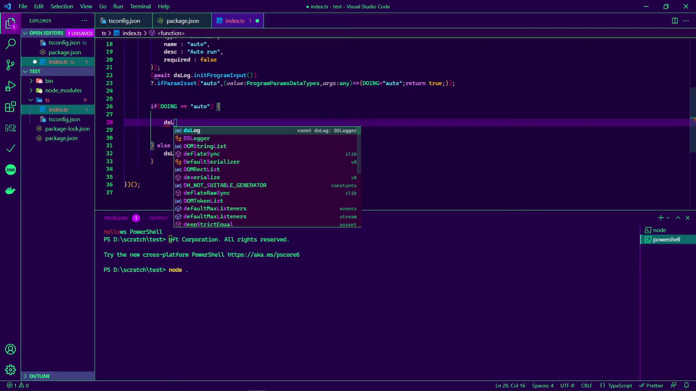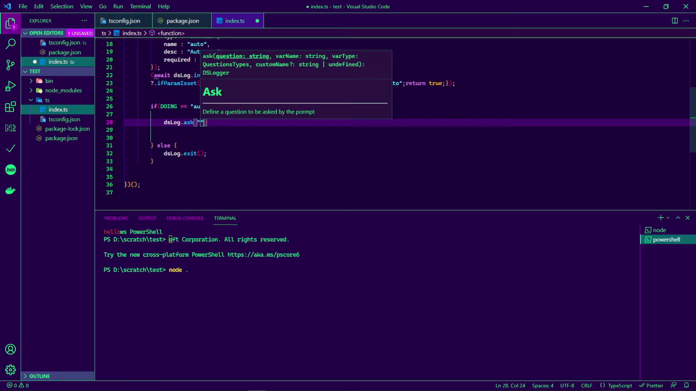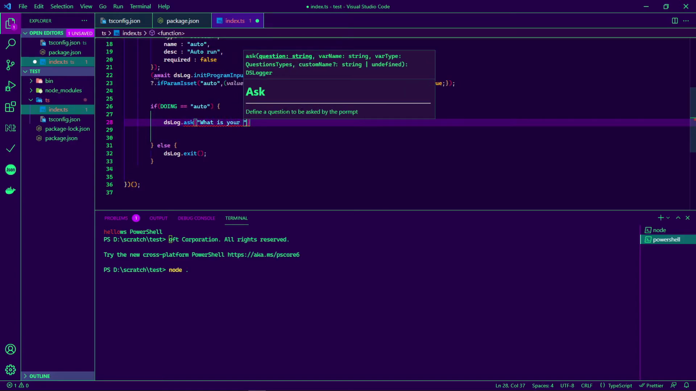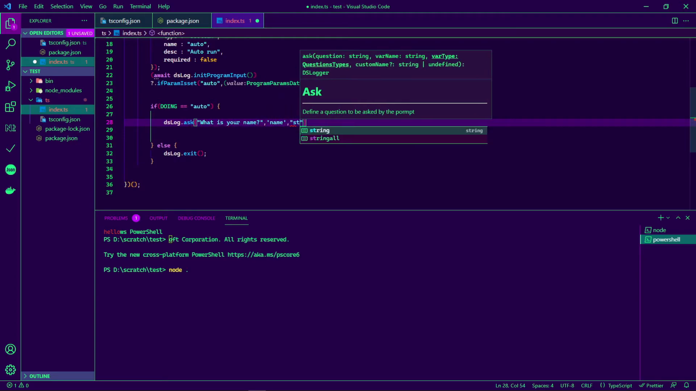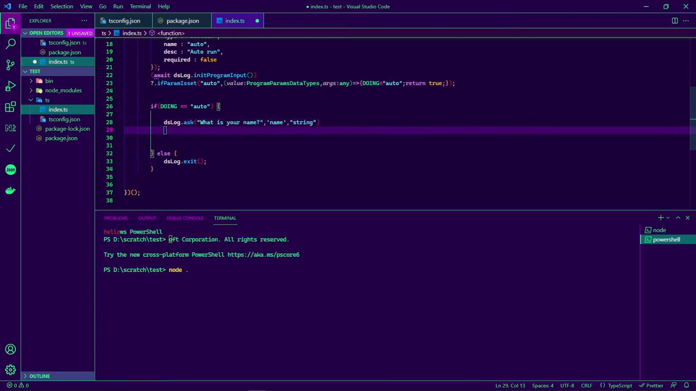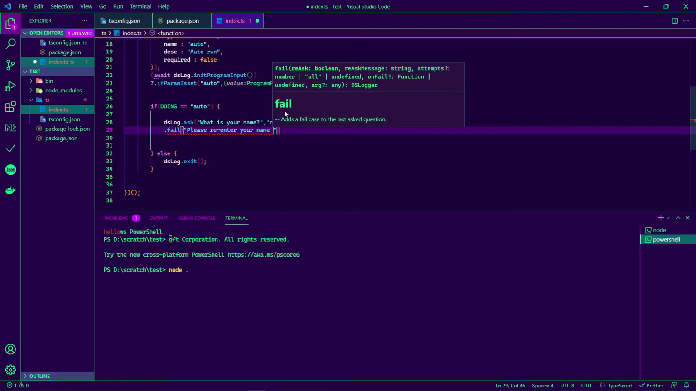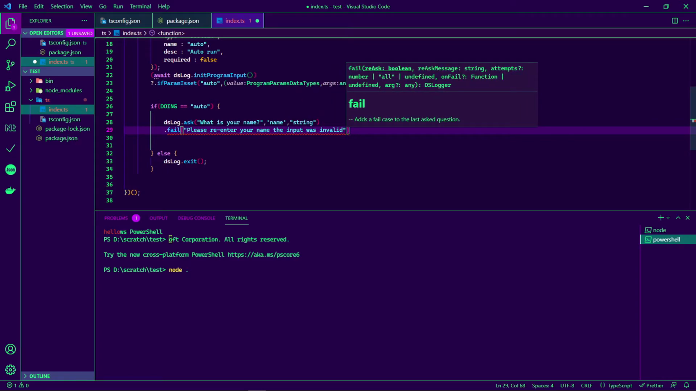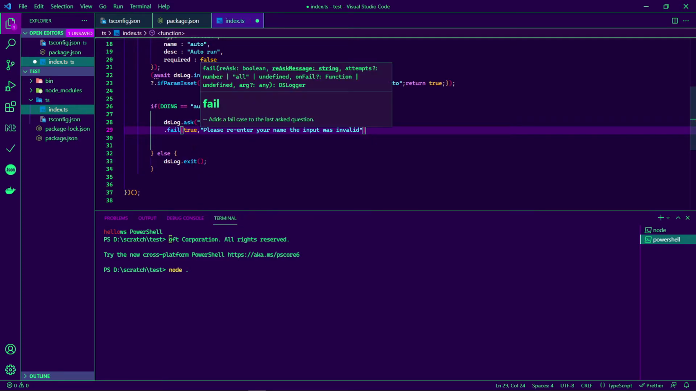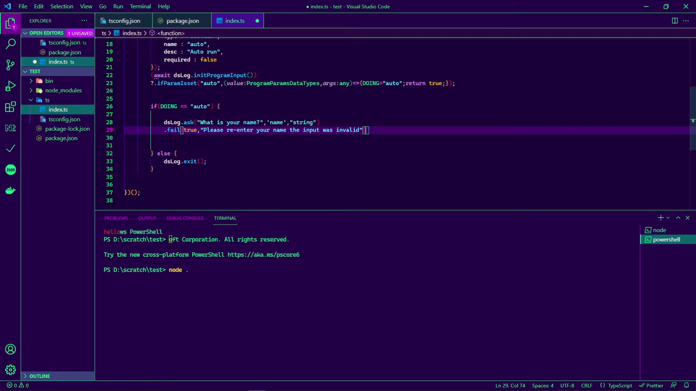So we do dslog.ask what is your name, and we'll store that in the variable called name, and it's just going to be a string. If they mess up answering that or entering a number, we say please re-enter your name. The input was invalid. First we gotta just say that we do want it to re-ask. We'll do that.